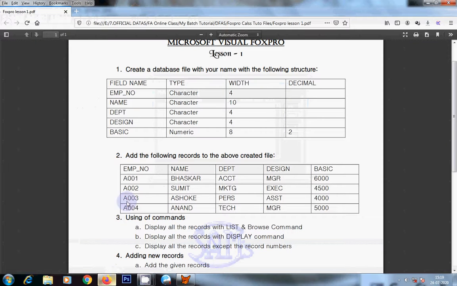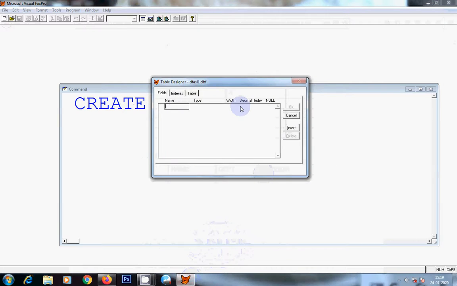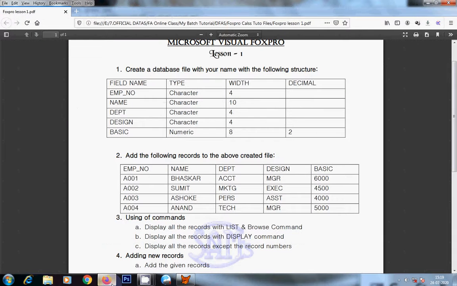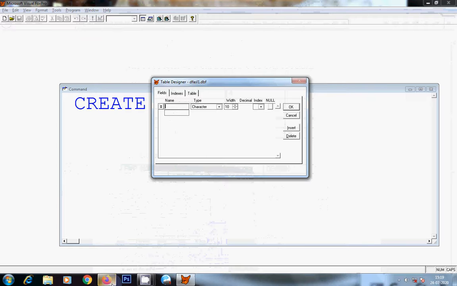Now create the table. The first field is employee number, EMP. In this dialog box, it always displays in small letters, either caps lock on or off, whatever, but it displays only small letters. EMP with underscore NO. So now it's character and the width is 4.